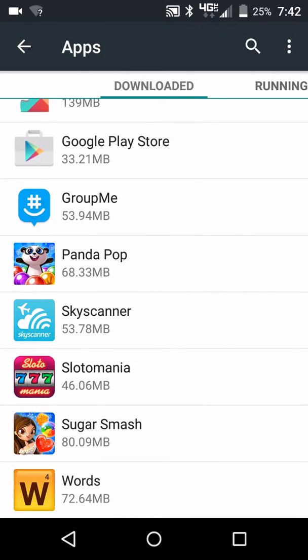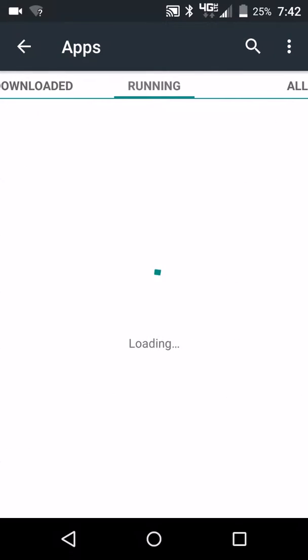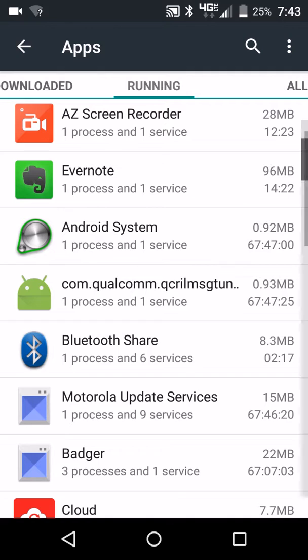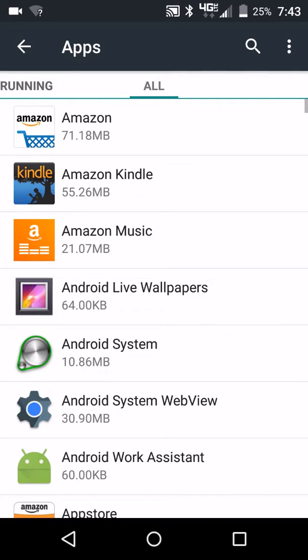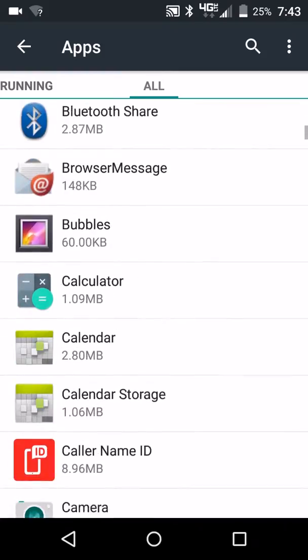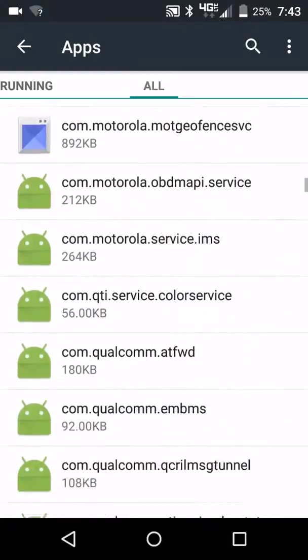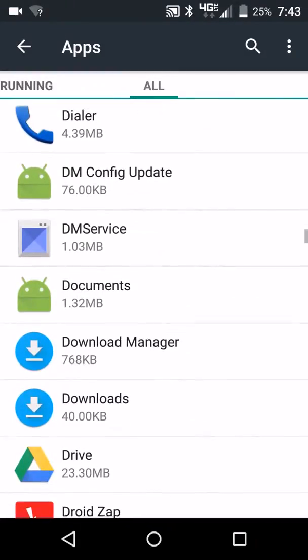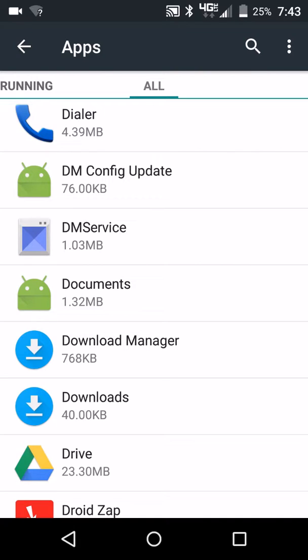If I swipe over to the left, I can actually see what applications are running. So I can see which ones have been on and how long, and I can go in and shut them off. I can go to All. All is going to be every application that I've downloaded, and also every application that's already installed on the phone. So if there was something in here that I needed to erase, or I needed to stop the application, I can do that from this page right here.